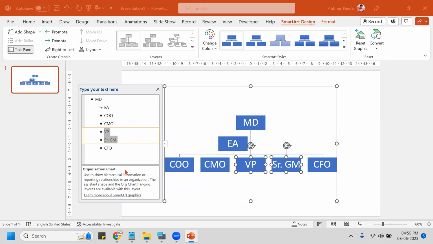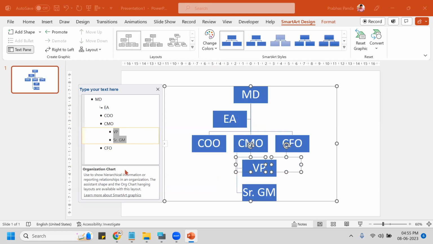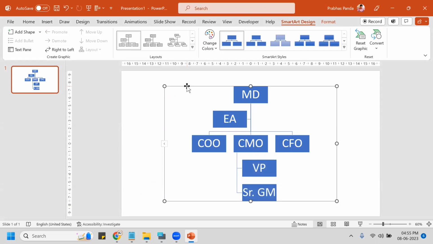I will simply hit the Tab button on the keyboard, the left side tab button, and immediately it will create one more hierarchy. Though I have created one more hierarchy, the problem is uniformity has been lost. It is having two different types of org chart over here. How to maintain the same pattern? The COO, CMO, CFO is giving a proper tree matrix kind of structure, but this is going to the vertical mode.